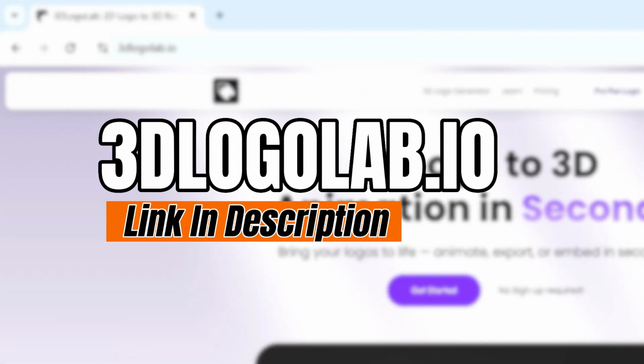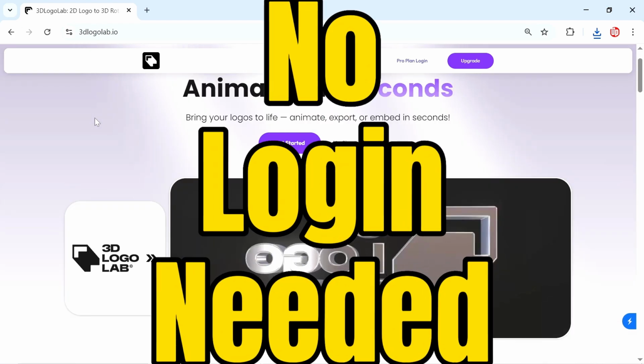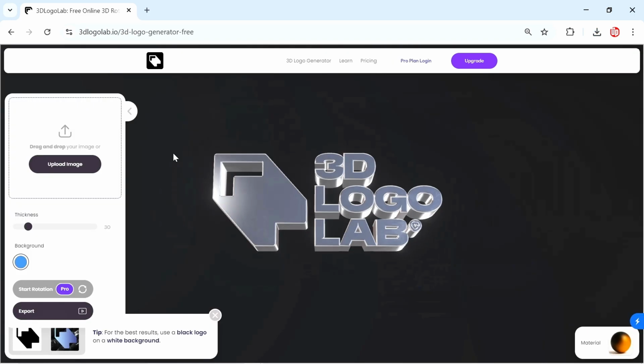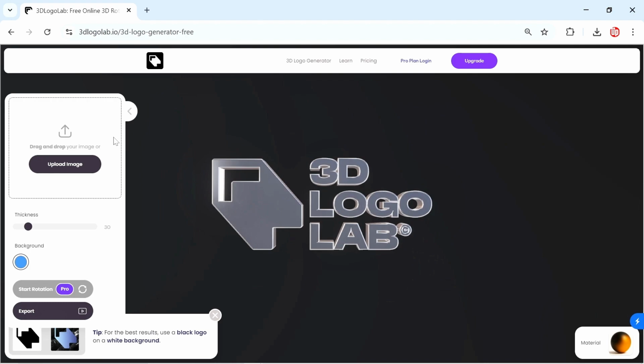Second tool I'm going to talk about is called 3dlogolab.io. Good thing about this tool is you do not need to log in. So once you go to the home page, you see a similar layout to this one, and in here you have this get started button. Once you click on get started button, you have a few options there.